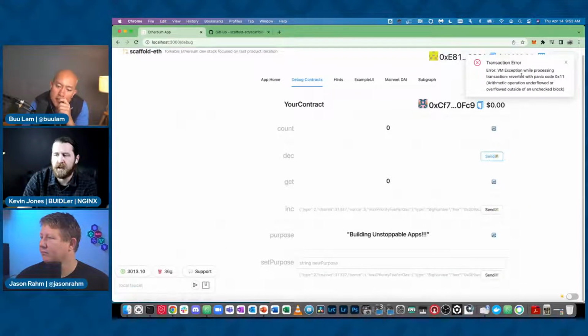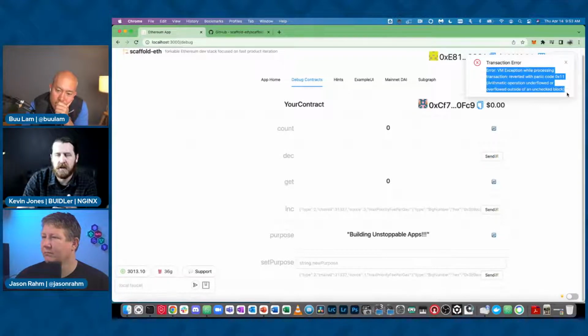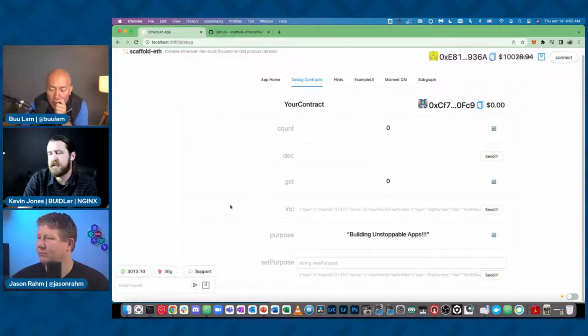We get a panic. And it's really nice because we get the actual error here inside of Scaffold. So we automatically know, okay, hey, there was a panic because I tried to go below 0. It's because of the way variables are handled. In this case, we need to use a different kind of variable if we wanted to go negative. So it's kind of cool that you actually get access to that.